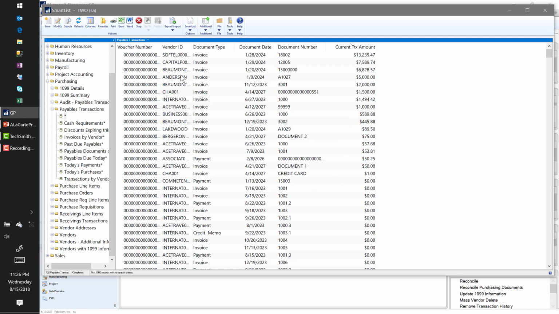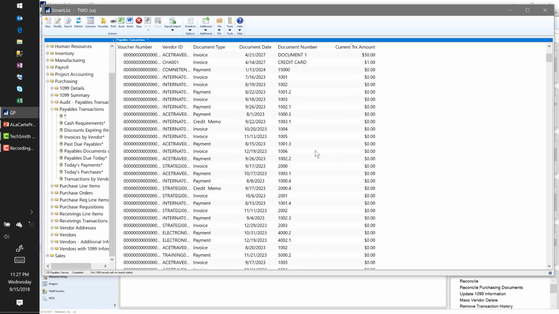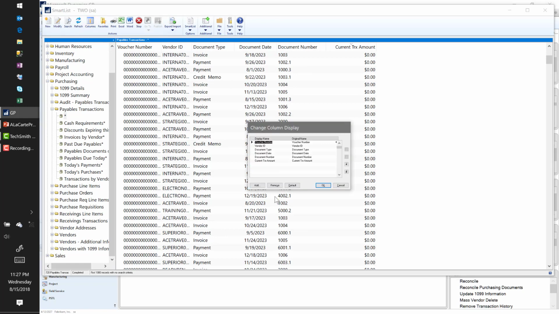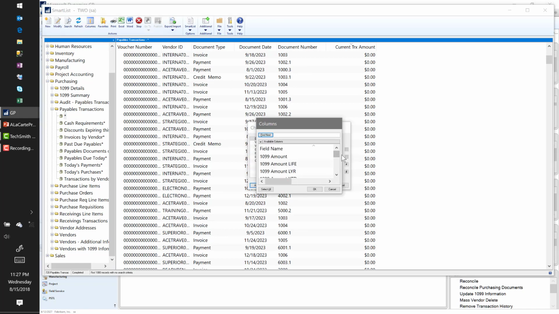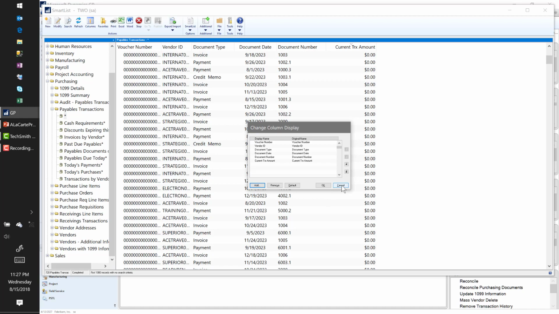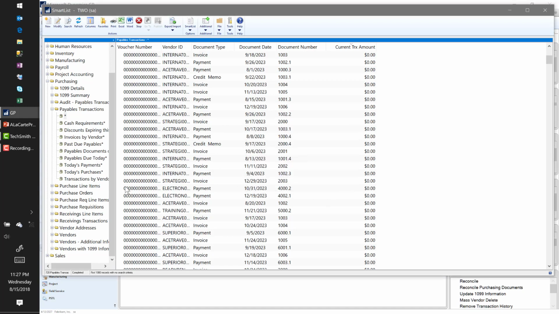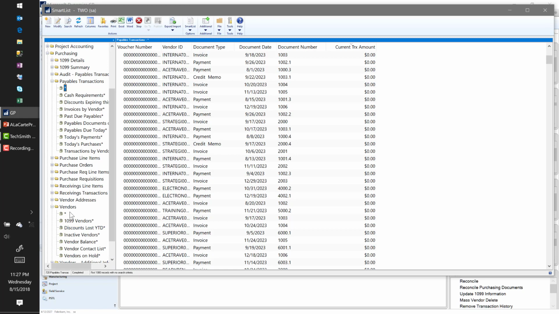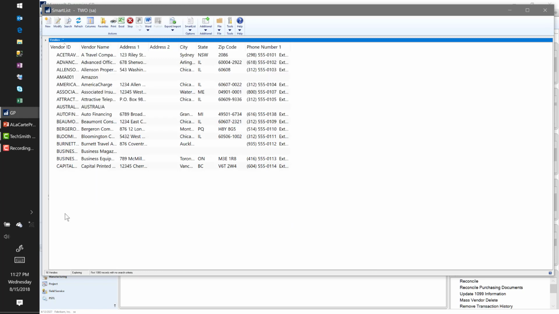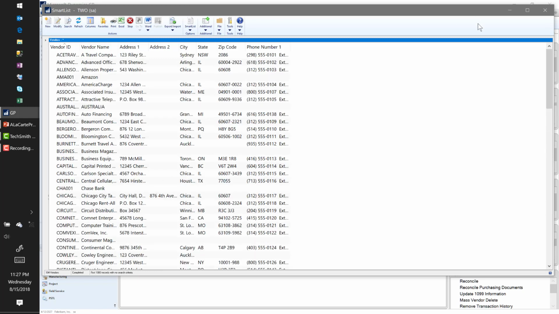So by default, I'm given these columns. I see my current transaction amount here on the right side. I see my document dates, invoice dates. If I wanted to add additional columns here, I can select columns, select add, and then scroll through the list and find what else I'm looking for. Maybe the posted date or the GL posting date. I can pull those fields in here as well. But that's SmartList. SmartList is also another great area to pull the reports that you're looking for. Here's a vendor SmartList.